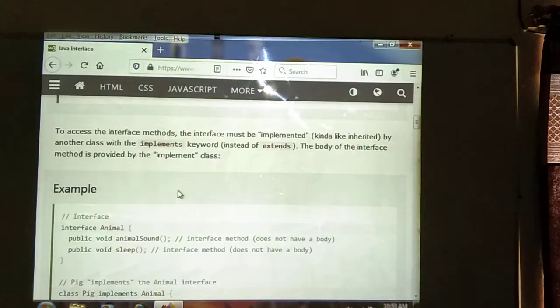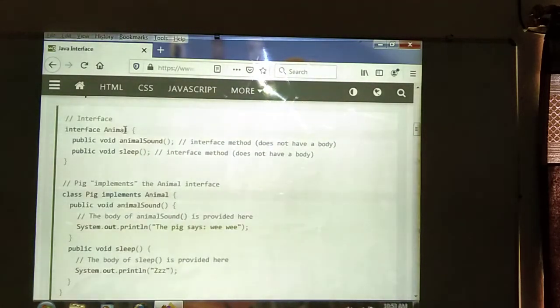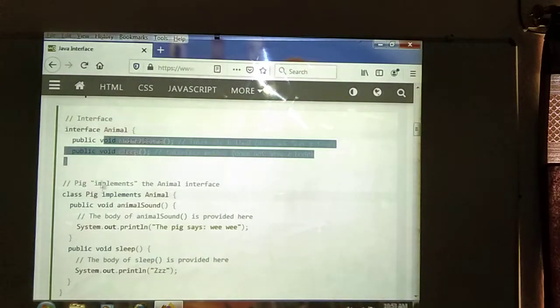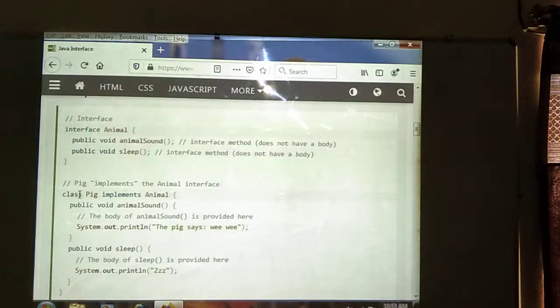See here. First an interface will be created. This one is the interface. Next we are going to be creating one class.